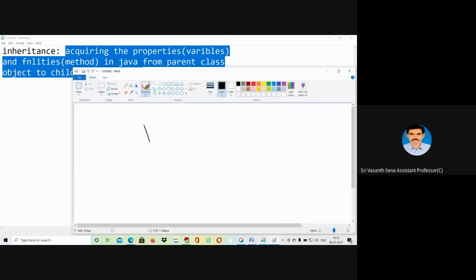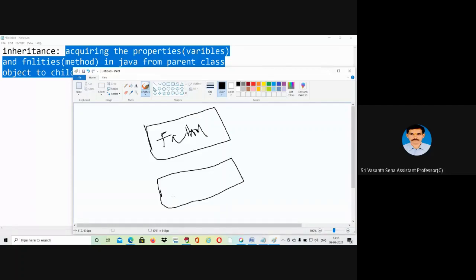So now assume that here there is a parent class. This is the parent, the father class, so the class name is Father. Here this is the child class, so the class name is Child. So now here there is a generalization. This symbol is said to be a generalization, right?